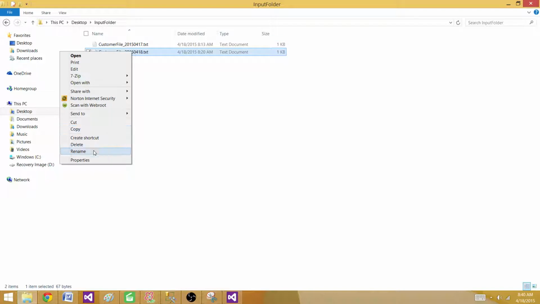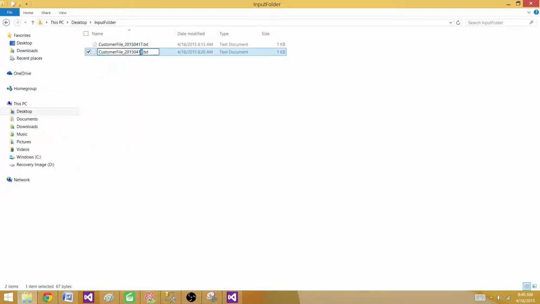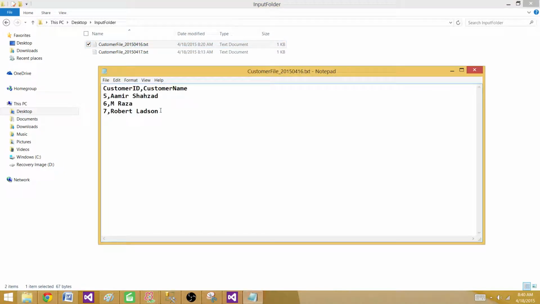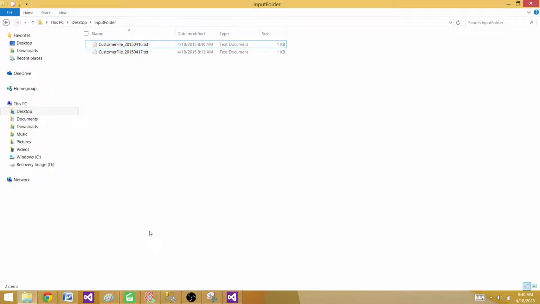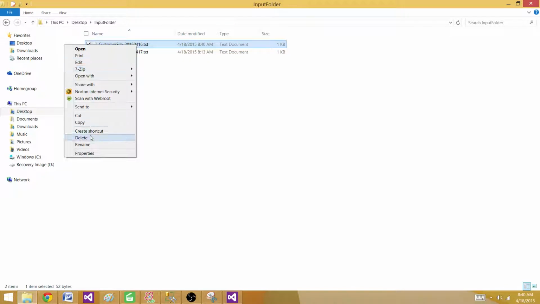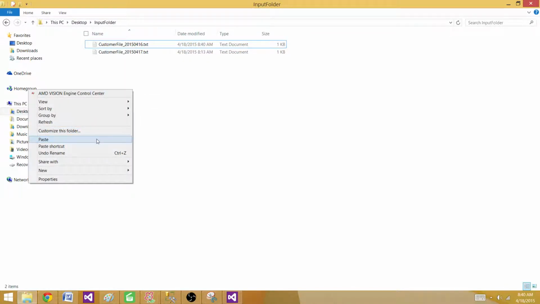So let's say we rename this file and we say 16. Also we will open it and remove some records. So I remove one record and also change to the 11 and 16. So now we have only 2 files, but in one file we changed the record count. You can leave one file as it is, so you can have more than 2 files. If you want to make a copy of this one, let's make a copy and paste it here.